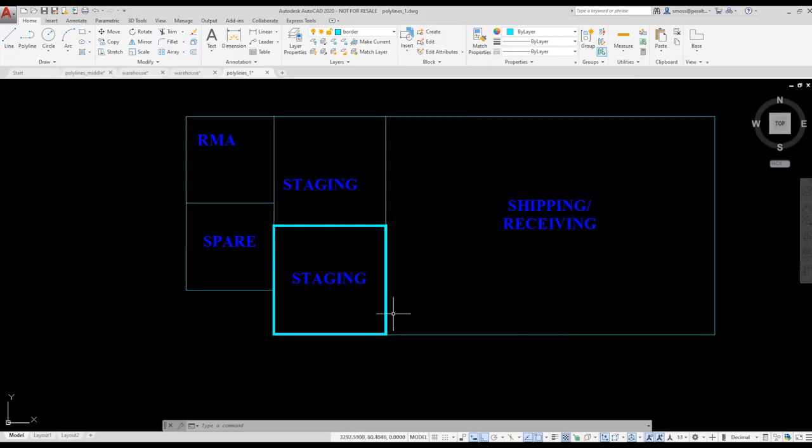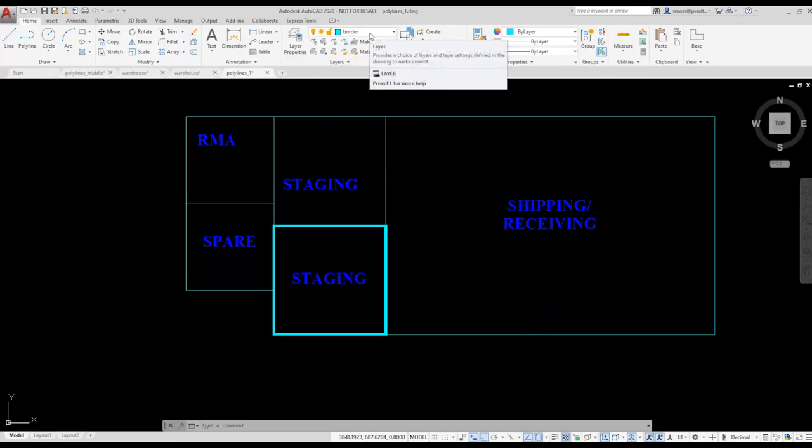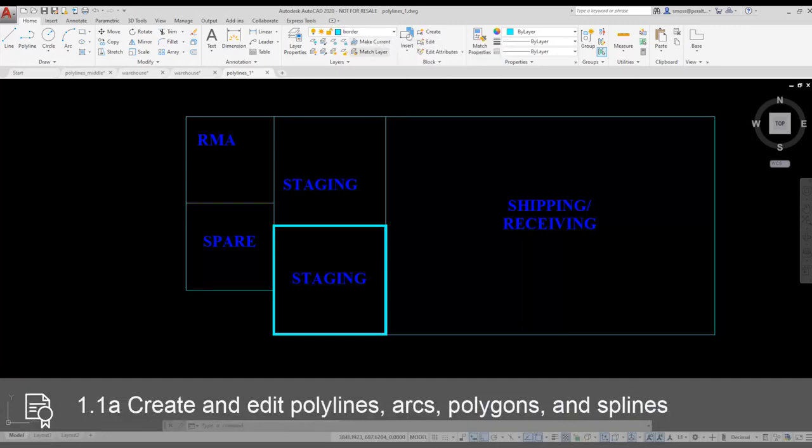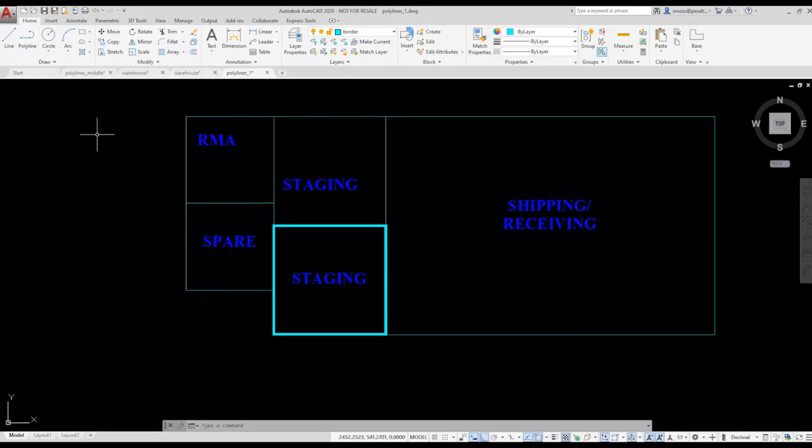I have one existing polyline in this drawing right now, and that is for the lower staging area. In order for me to center the text properly, I need to set up each of these spaces as a polyline. I'm going to change my layer to border to make it easy for you to see what I'm doing. There are two ways for me to create polylines. I could use the Polyline Edit command and convert the existing lines to polylines, or I could trace over the existing lines to create a new polyline. I'm going to demonstrate both methods so you can see how the different commands are used.